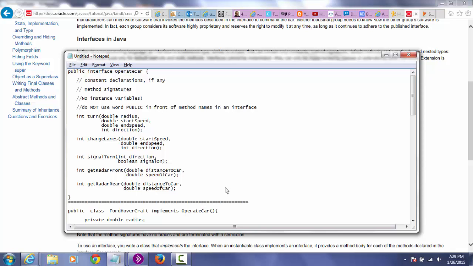You're also going to notice that you do not see the word public in front of any of these methods, because an interface, by definition, by default, only has public methods in it. That means these methods have to be accessible by any class that implements the interface. They must be public in order for that to work. If these were private, if you had private int turn, then when you went to Ford Hovercraft implements operate car, you'd have a problem. Ford Hovercraft would not be able to access the private method turn. So that would totally blow up or ruin the idea of the interface.